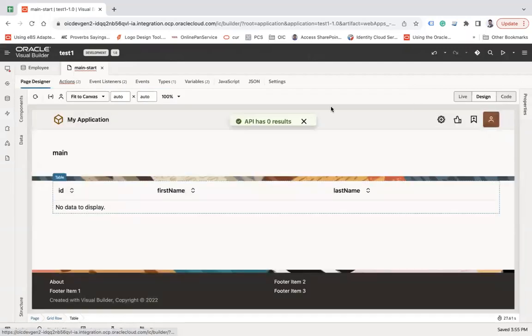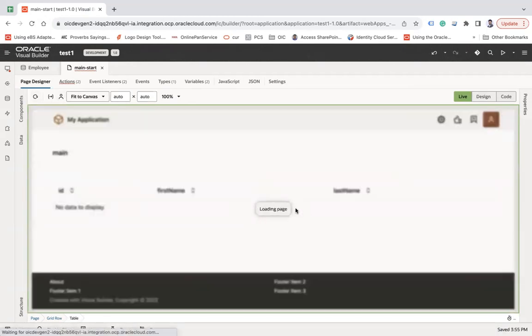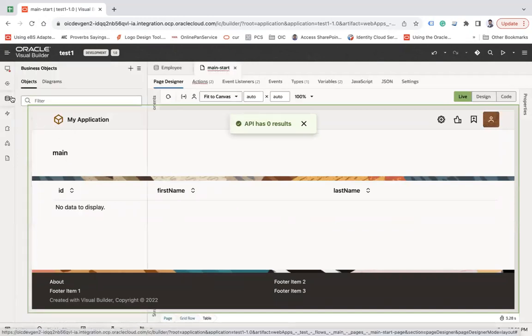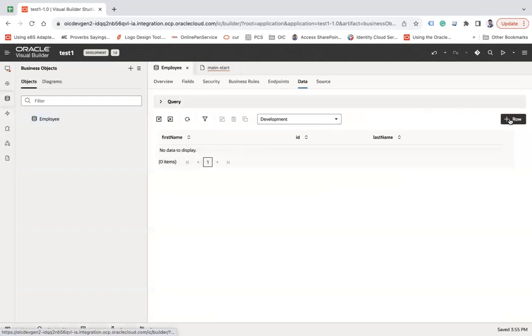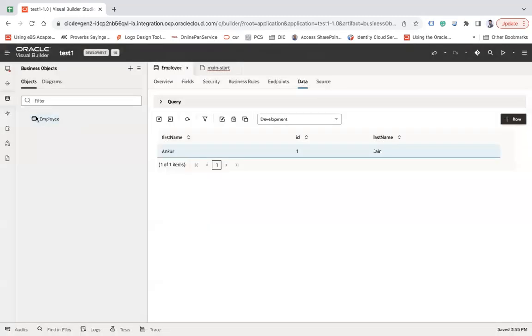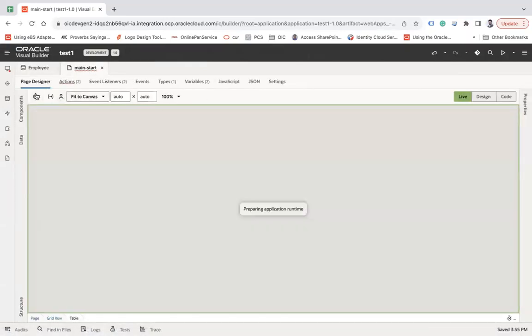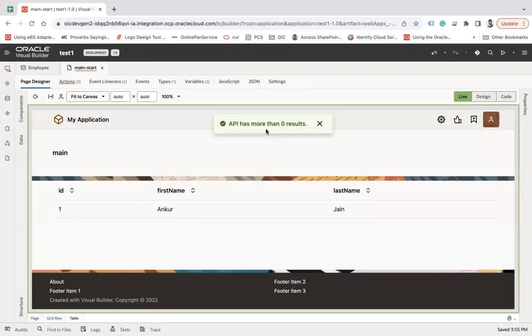Now here we go. API has 0 results as of now, right? Because my condition, let me add some data here. All right, data has been added here. And now if you go to the main start page, you refresh this. You see, API has more than 0 results.